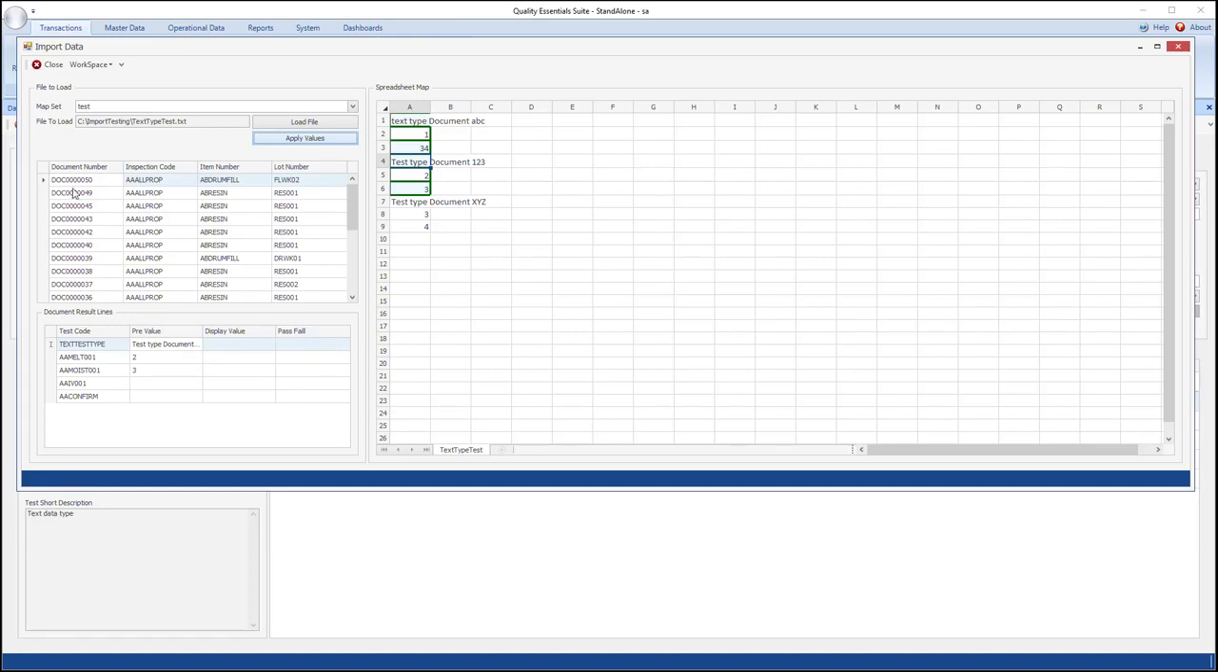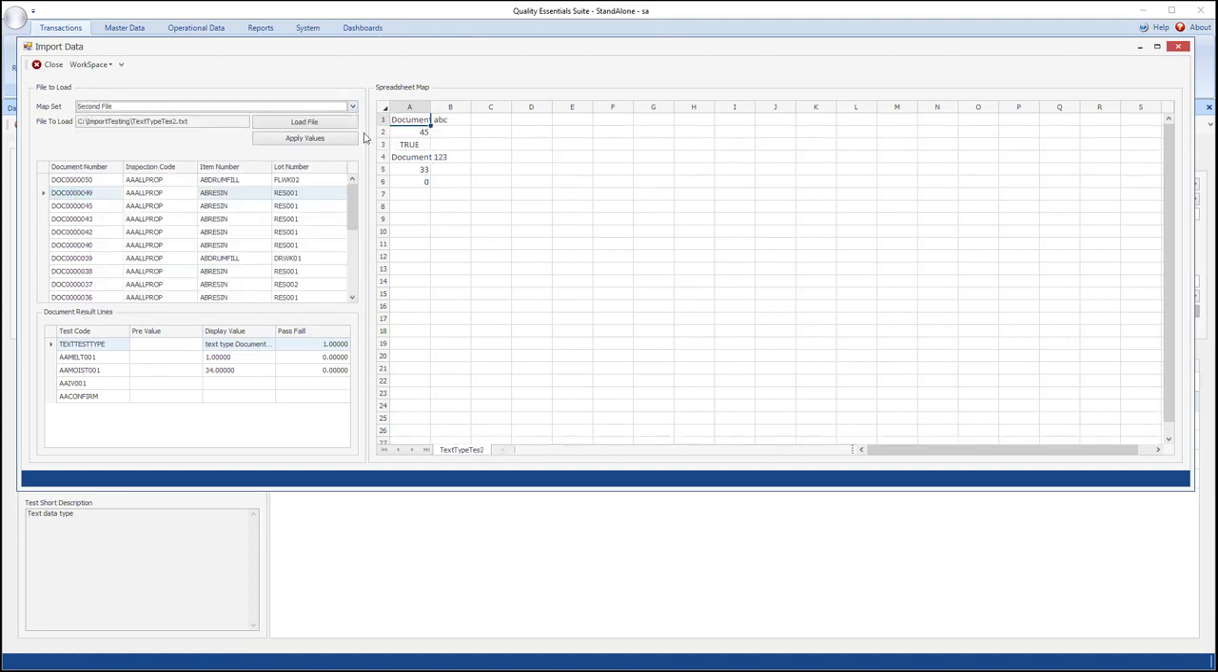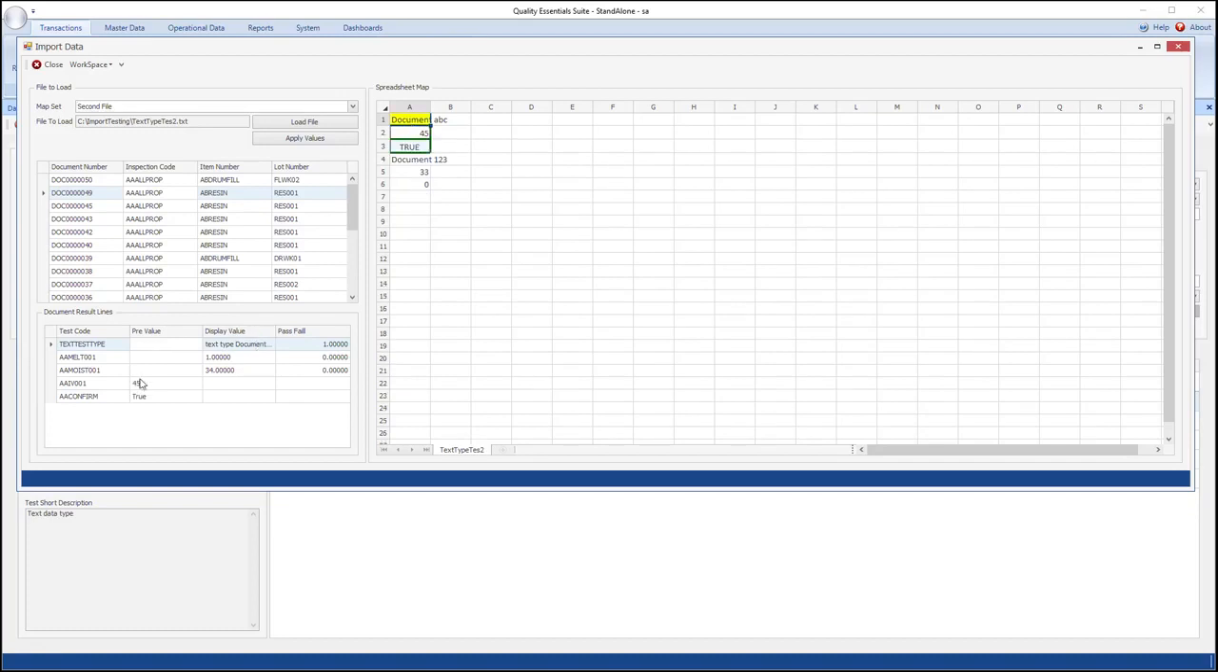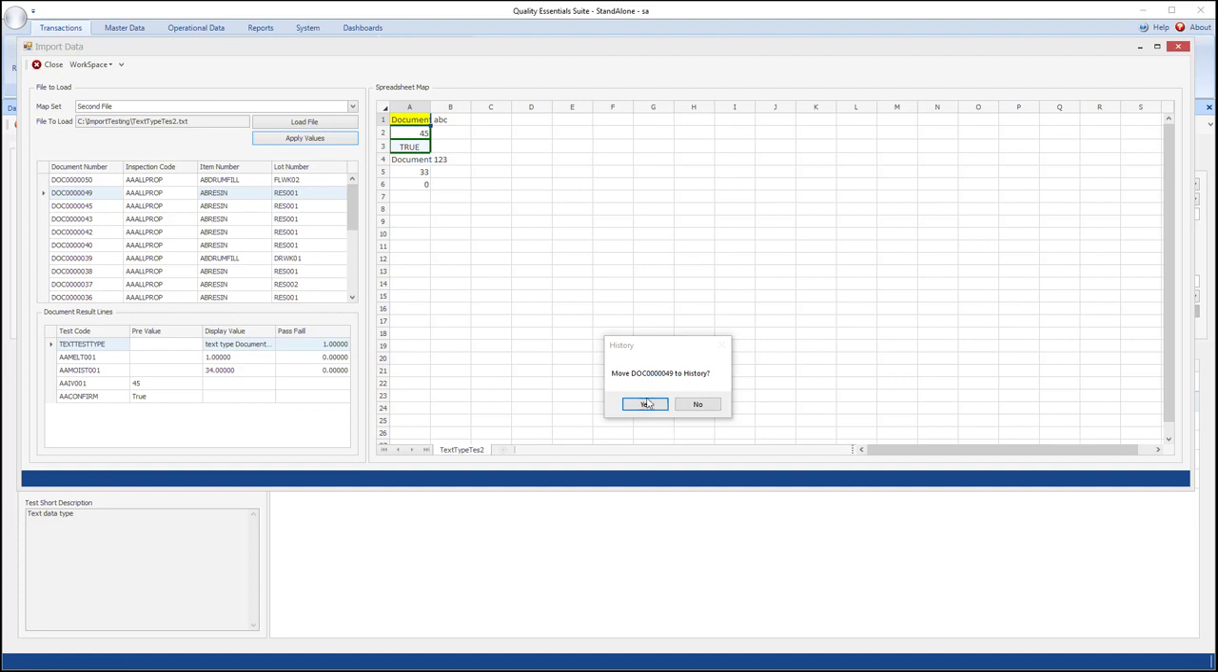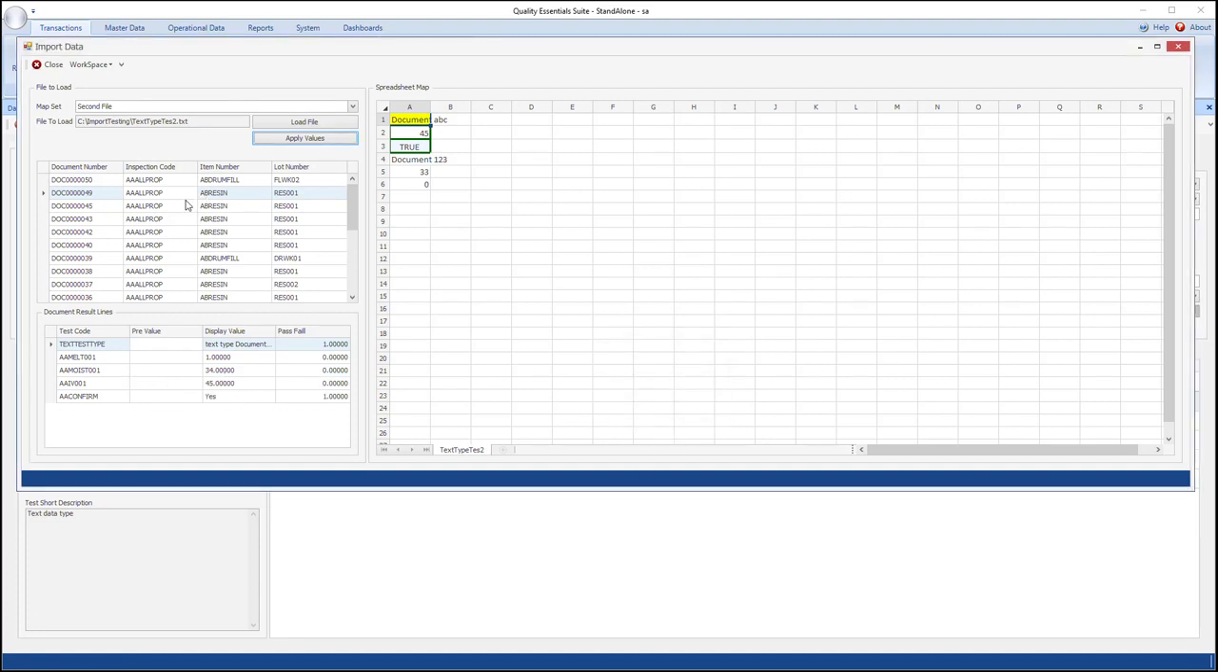The first case, I filled both of the files, so I put all of the pre-values, whereas this case is filling each document separately. So now if I go back to document 49, I can choose my second file map set and click, and it fills in this 45 and true. I say apply values. It asks me to move the document to history. I say yes. It applies the values.